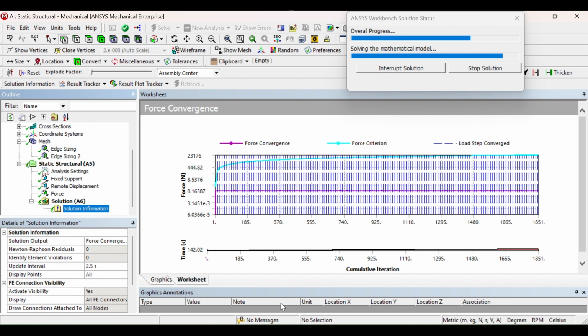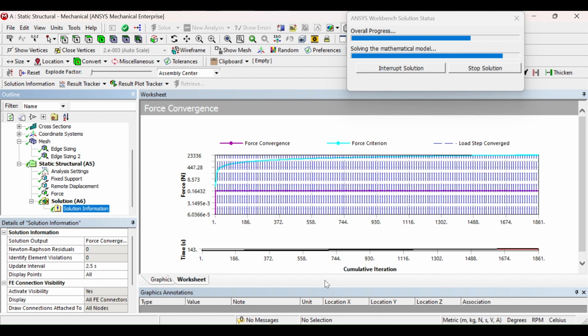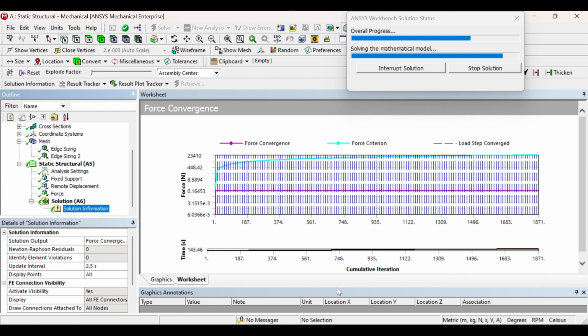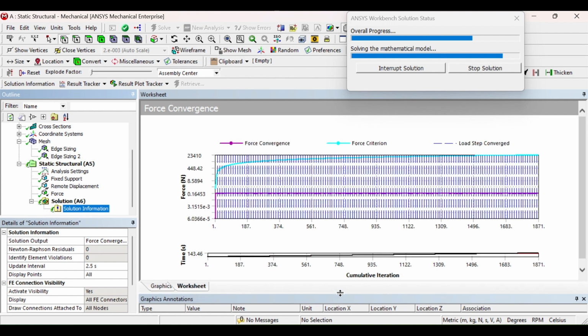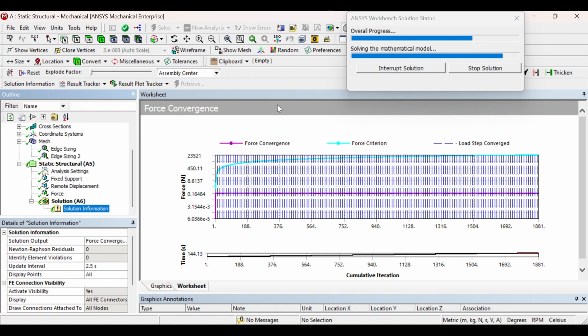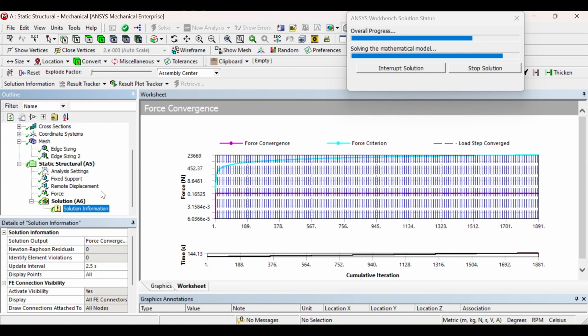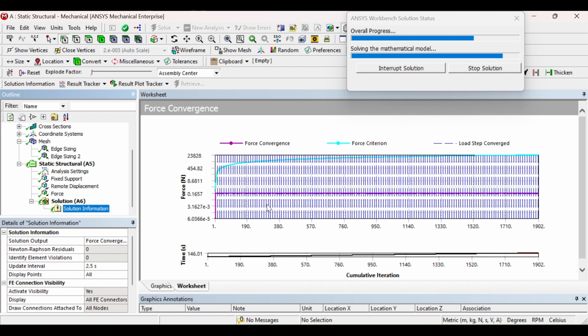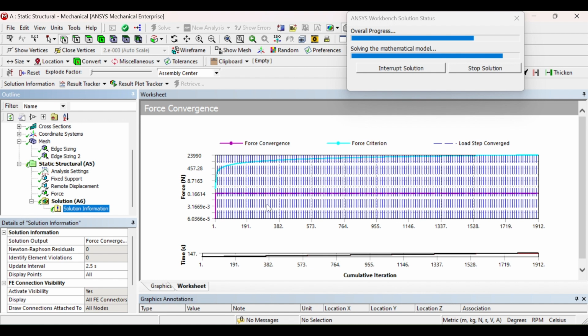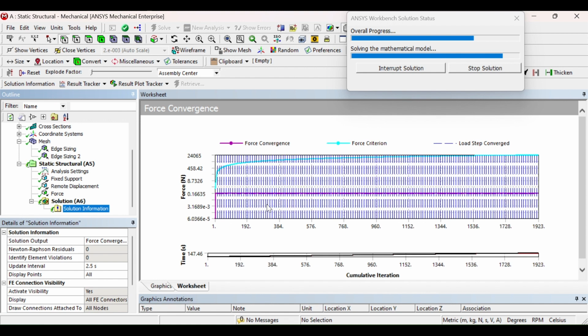Almost 70% is completed. So this is a nonlinear analysis, hence that is the reason it's taking almost 10 to 20 minutes. I have also used 200 steps.